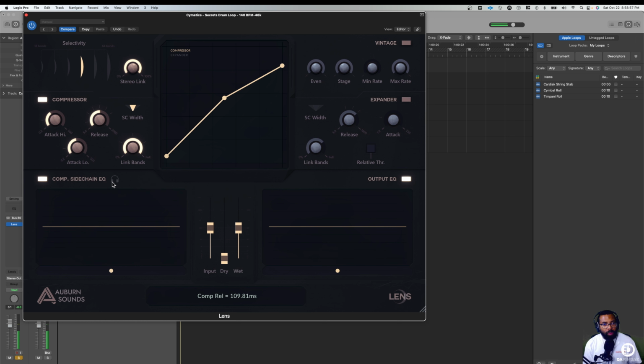We'll go to sidechain, which is for when you want to have another track sidechain the compression. You can get some different effects and sounds going on. We probably won't do the sidechaining in this video, but definitely look up the sidechain effect and how you can use that. Let's go to output EQ.